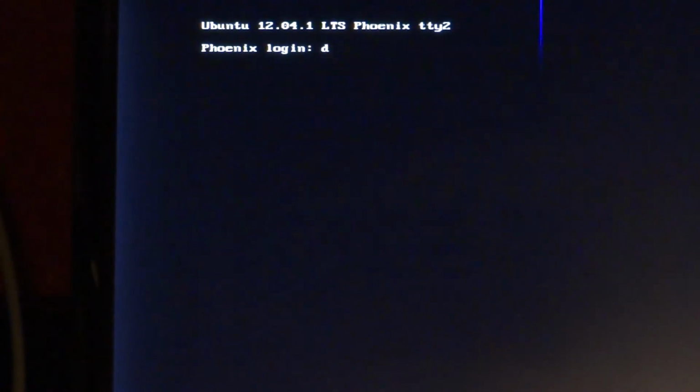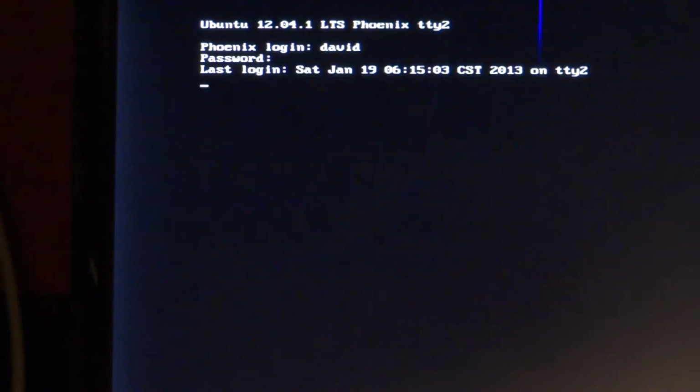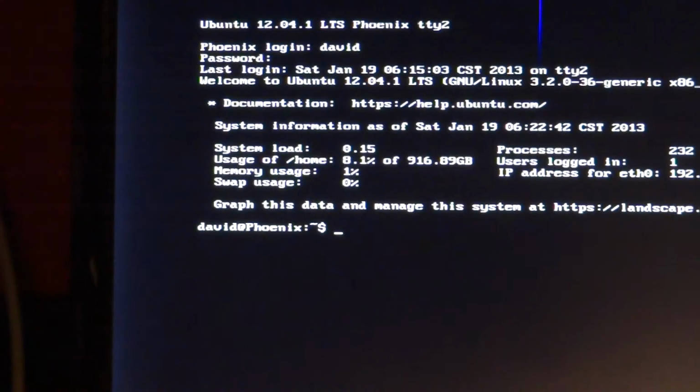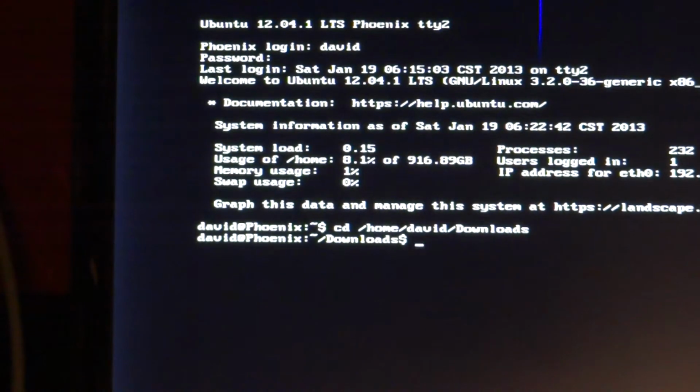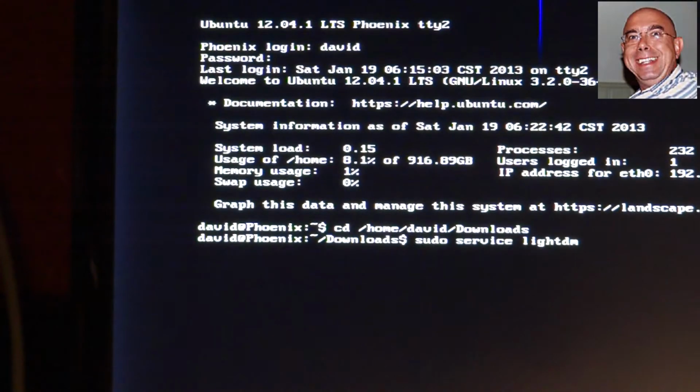Now, black, it's going to ask for username and password. I'm logged in like I would be in a terminal in Ubuntu. First I have to change directory. Note that there's a space after the cd. Okay, now I'm in the proper downloads directory where my new driver file is located.